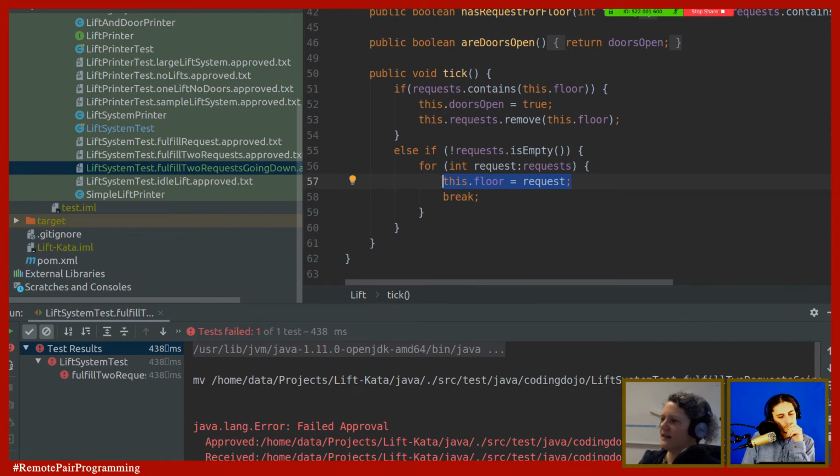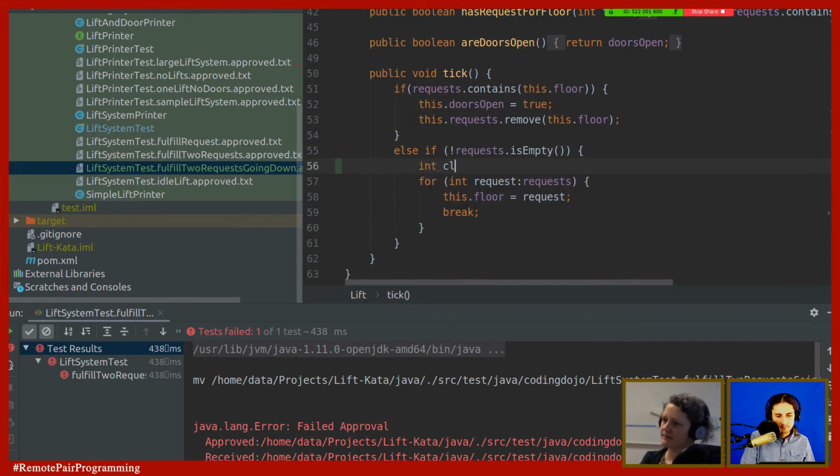But can we rename request to closest floor? No, that's no good either. I want a new variable called closest floor that's declared before the for loop. It doesn't need to be initialized there, I don't think. Yeah. Or maybe it does, actually. Yeah, we know that it's not empty, so we can initialize it to minus 1.